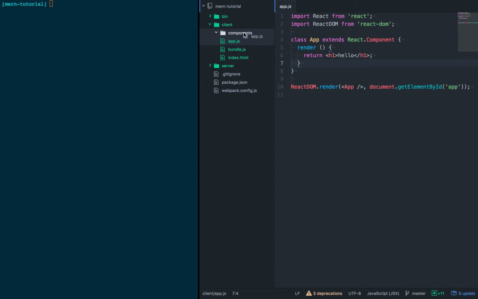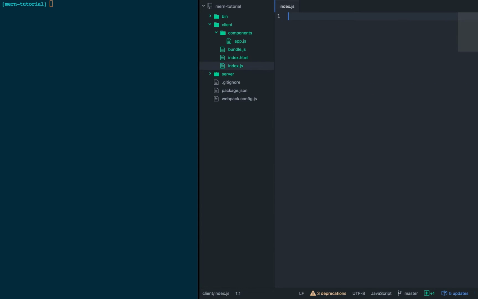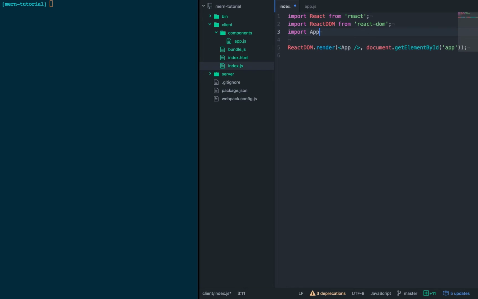So we're going to put app into that folder, and in place of it, we're going to create a new file called index.js that will perform this rendering in the app div in our HTML file. So we're going to divide all the functionality here between these two files. So in this file, we will not be defining the app class. Instead, we will be importing app from components/app, and that's in this folder.